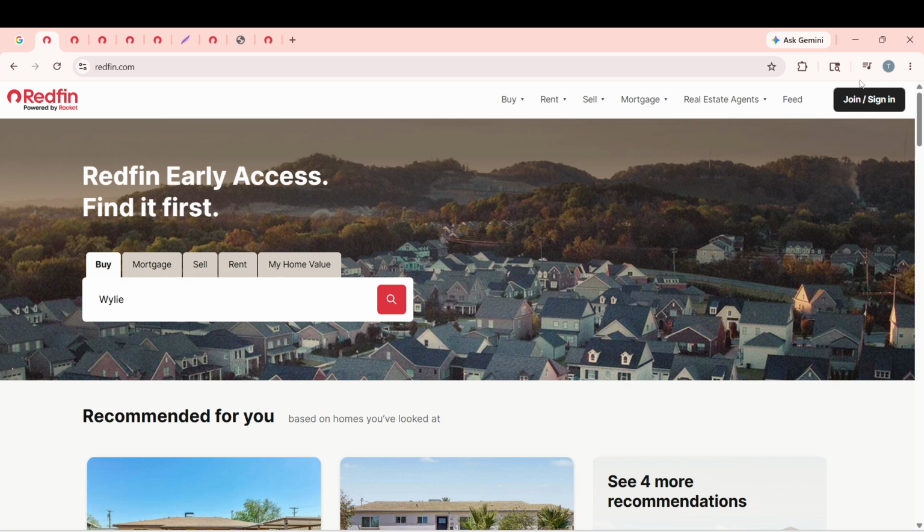Next, click the correct link in your search results. You're looking for the official Redfin website. Double-check the domain and make sure you see a secure connection indicator in your browser. Avoid sponsored links that don't clearly lead to the main site.